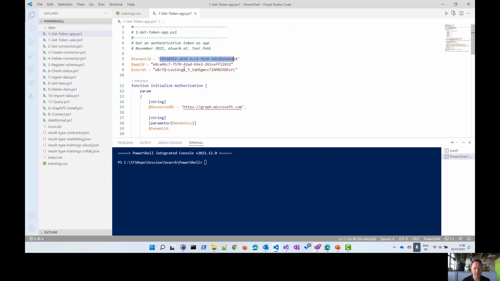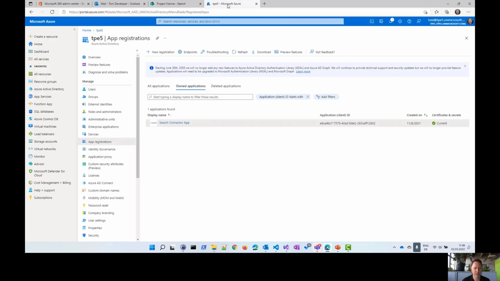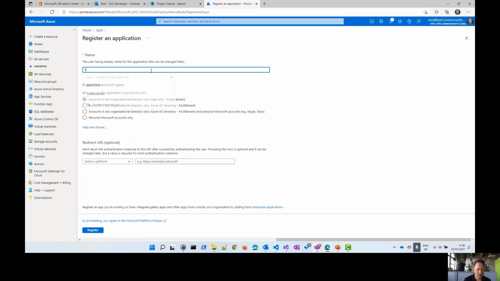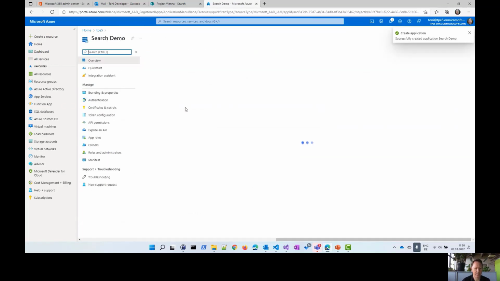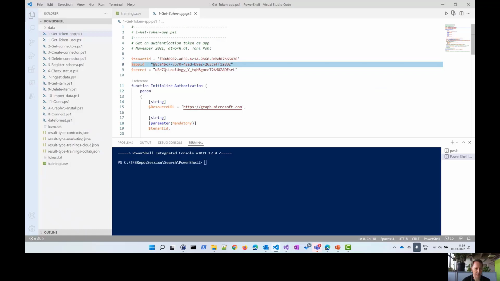So where do I get this data from? Let me show you that. I simply go to my tenant here and go to Azure Active Directory. So I'm here in the Azure portal. I go to my Azure Active Directory here, and I go to app registration. You can see there's already one application I created, so I can create a new one. I simply call this Search Demo, for example. And I say everyone in my organization can use this application, register that. I get the application ID, so I copy that. And let's go to my script here and say that's my app ID here.